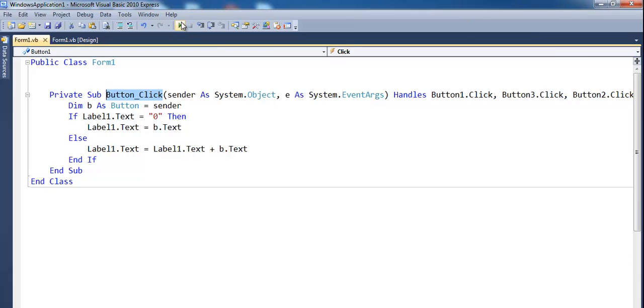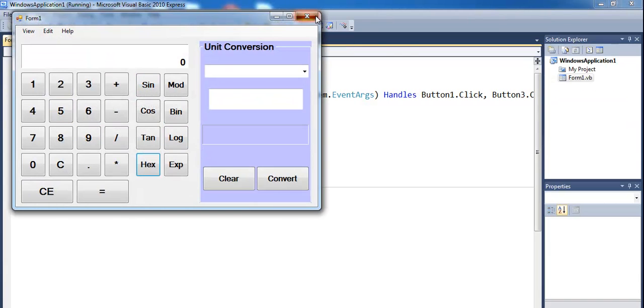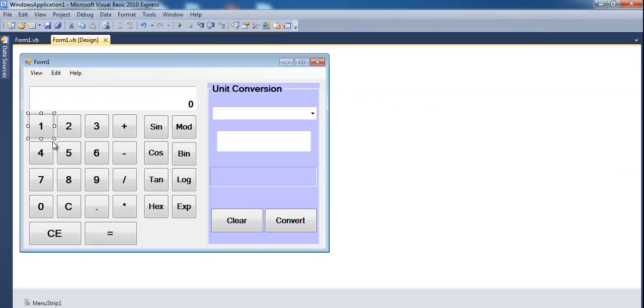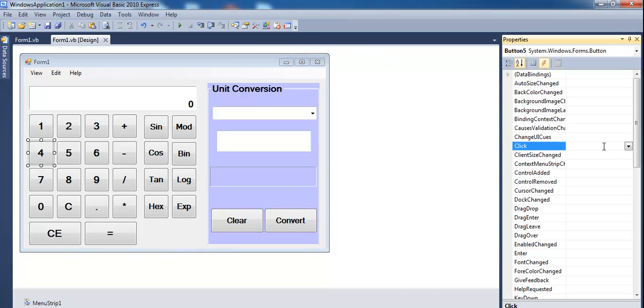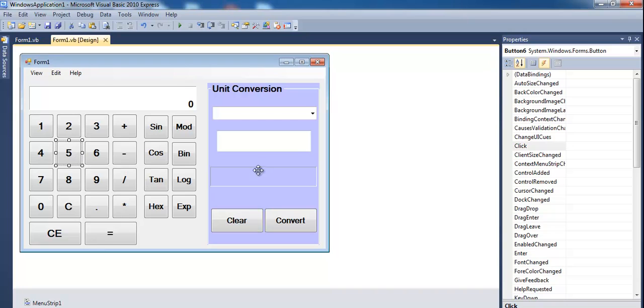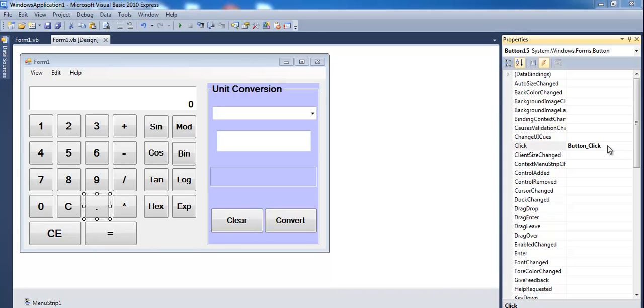So if I decide to assign button click to the other buttons, 4, let's go for the object of 4 in here, assign button clicks, 5, assign button click as well. I will now speed this up. Okay, the event button click has been assigned to button 1 to 0 and the decimal button.